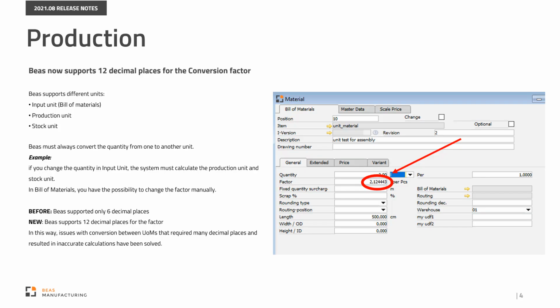Up to now, Beas supported only 6 decimal places at calculating the conversion from one unit to another. In the bill of materials, you can manually change the conversion factor. From this version on, Beas supports 12 decimal places for the factor, resulting in more accurate calculations.